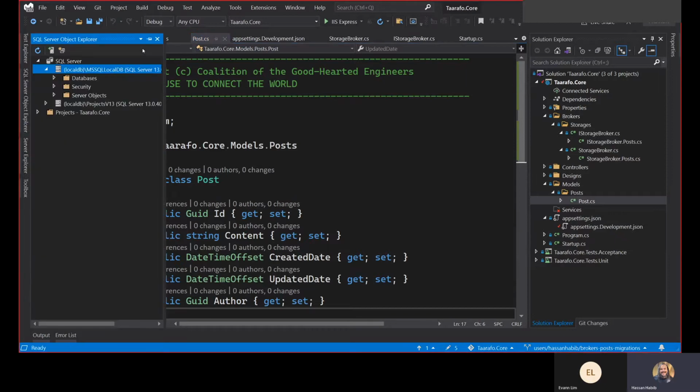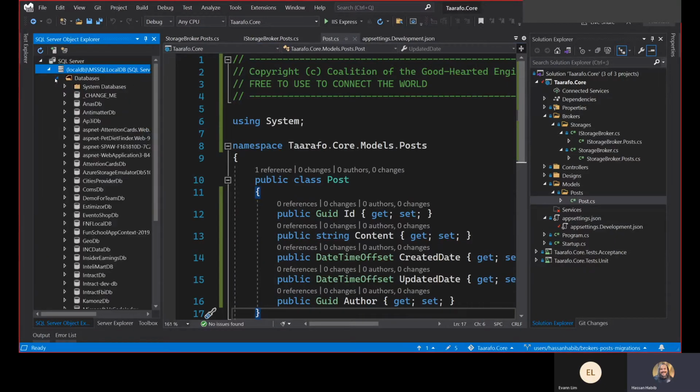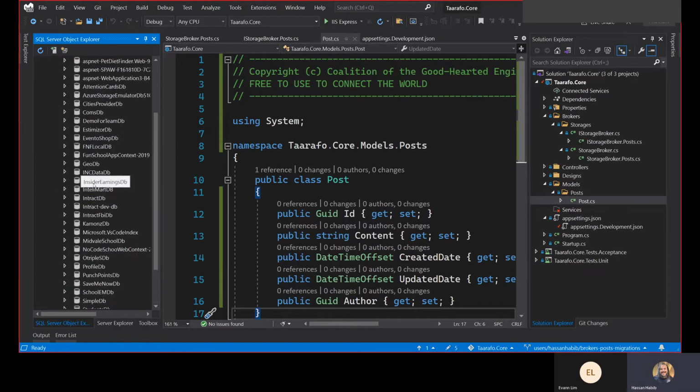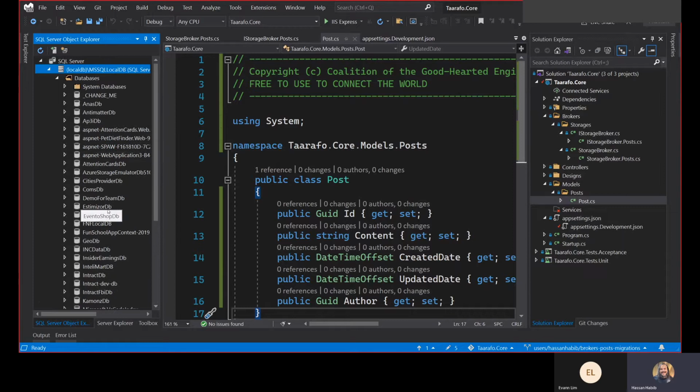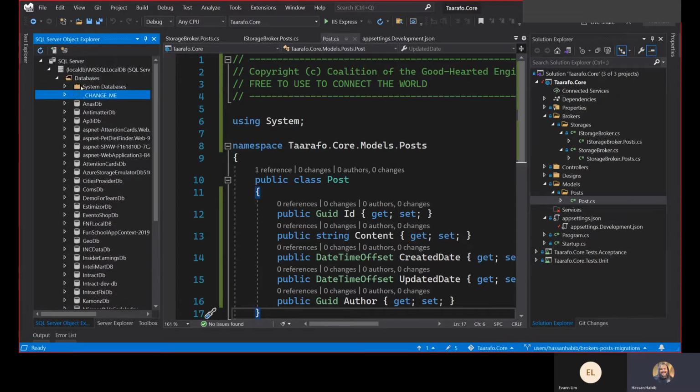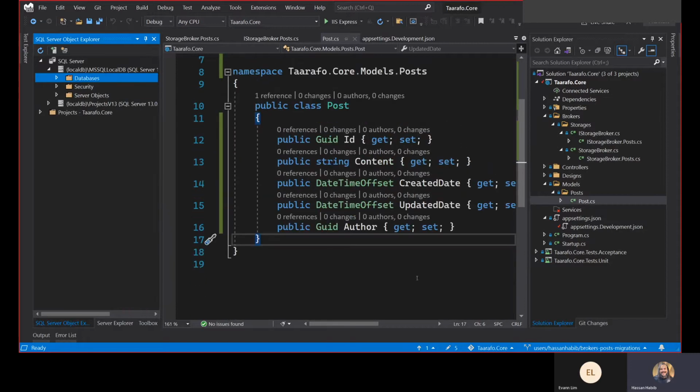So I'm just going to show the SQL Server in here on the right side, and I'm going to show you that I don't have Taarafa. See, P, Q, R, S, T, U. There's no Taarafa database in here. There's a "change me" database, God knows what I put in there, but I definitely don't have the Taarafa core DB in here. So let's just go ahead and run the migration.